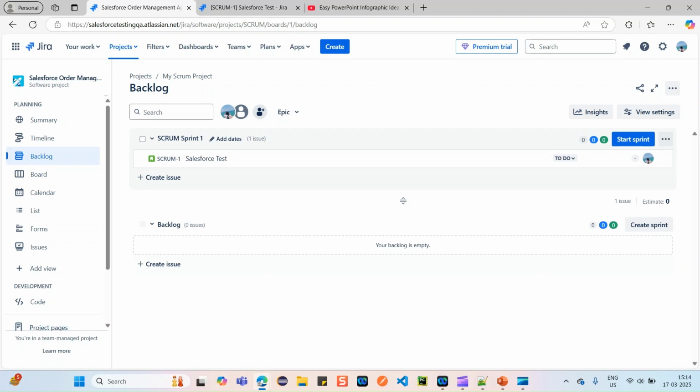On the screen, this can be your project dashboard. If you already have Jira access as a tester, then you will have project dashboard access, so simply open that here. For example, Salesforce Order Management is one of the Jira projects which I have created. Now on the screen, you can see a button called Create. Just click on the Create button.